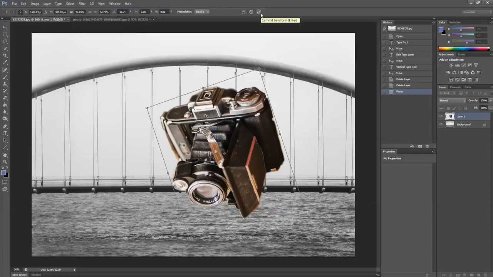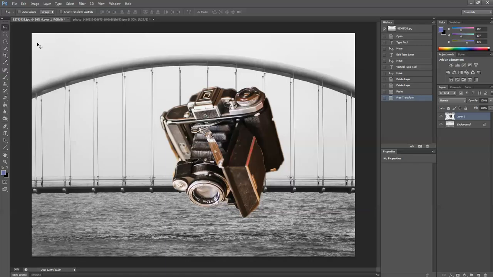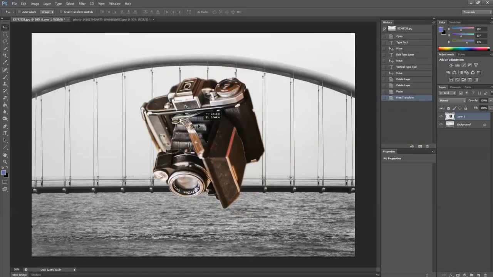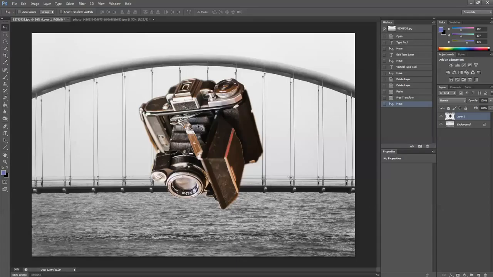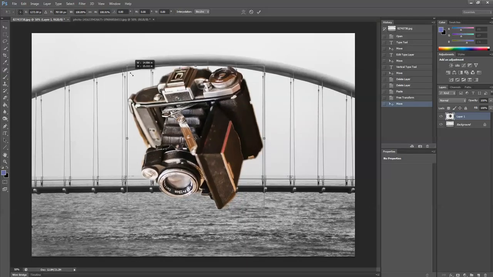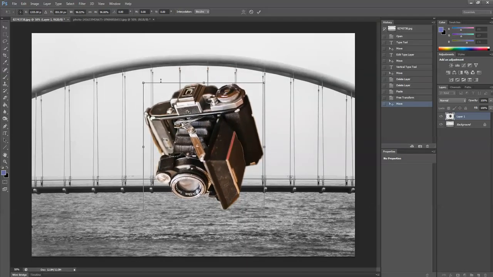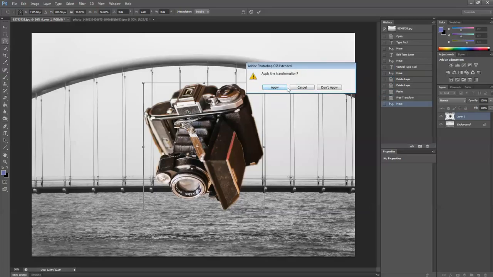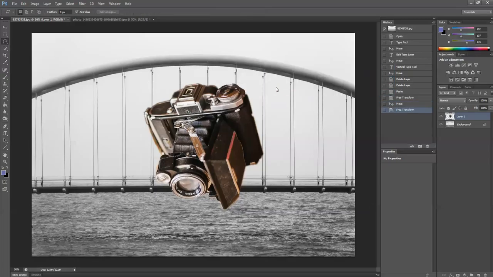Once I hit Enter or this check mark, the box goes away and I can move my camera however I want with my move tool, and I'm ready to go. If I hit Control T again, I can resize by holding Shift and drag my corner. But if I don't hit Enter or this check mark, Photoshop won't let me move on until I hit Enter or that check mark.